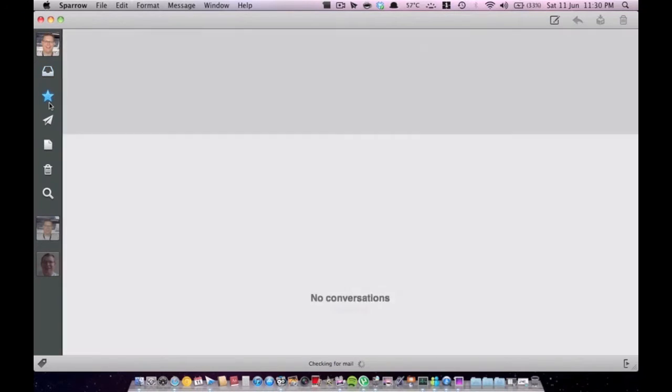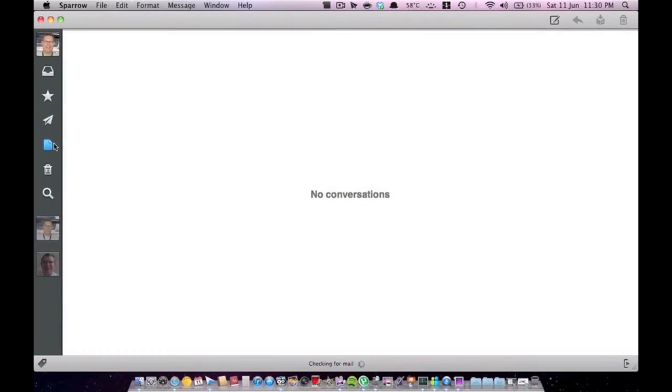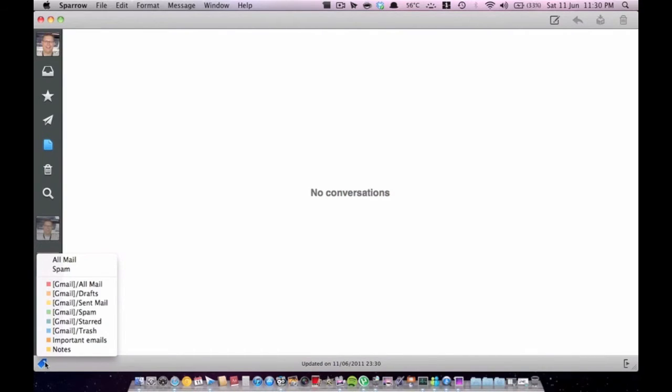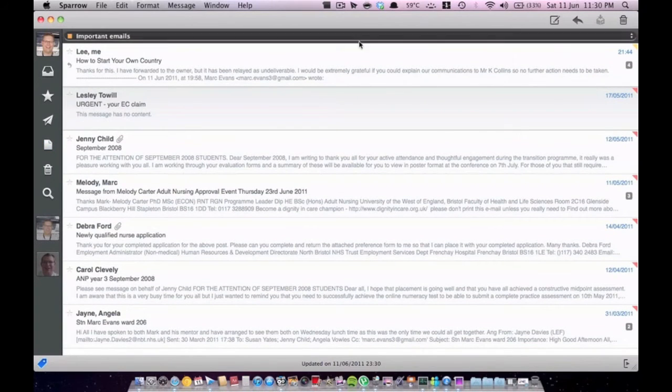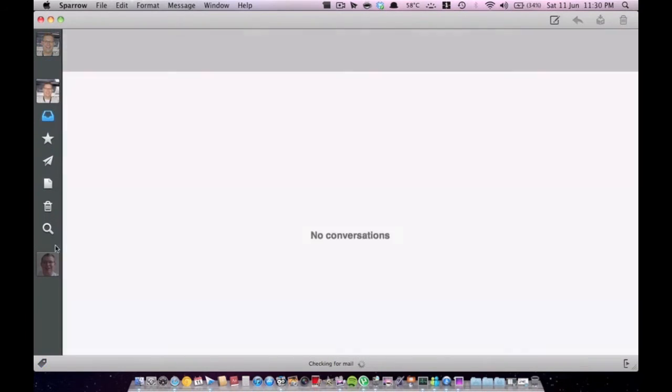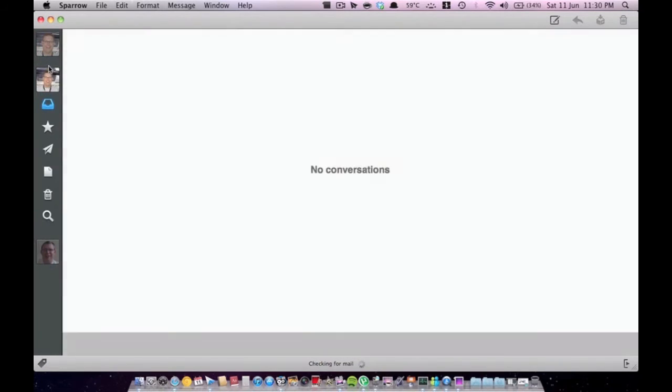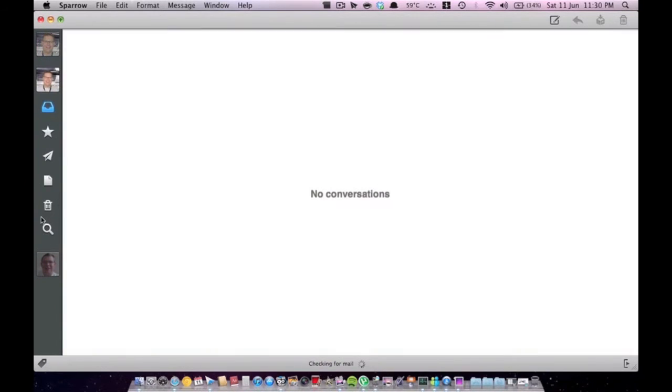So you've got your inbox, starred mail, sent mail, drafts, trash, and search. Now, if you've set up folders and things on your Gmail server, you're able to get them from this little tab down here, which gives you everything you need just there. You can add more than one account. I've got both my accounts for university and my business account in here.